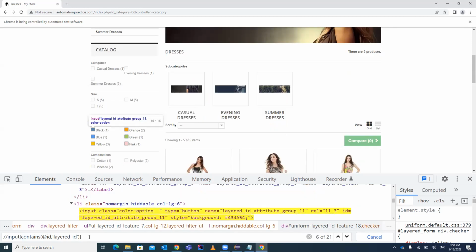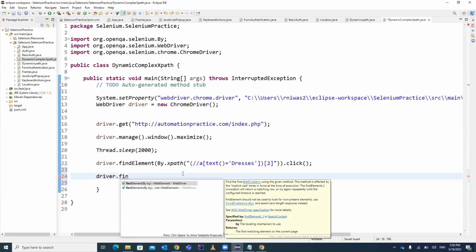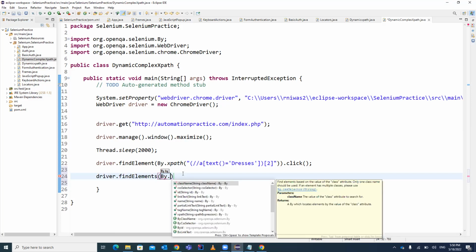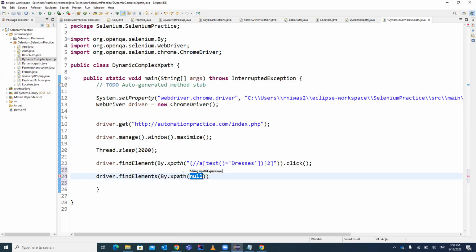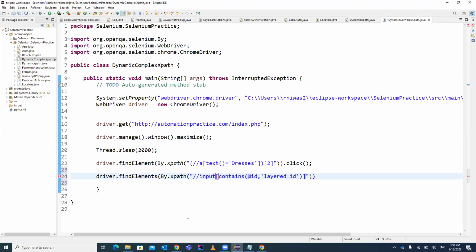Okay guys, so let's try to use it also. So how you have to write it: driver dot find elements. You have to use find elements here, because it will return more than one web element. Now in this, enter this XPath, right? Enter this XPath, and it will return a list of web elements, guys, right? Because find elements returns a list of web elements.